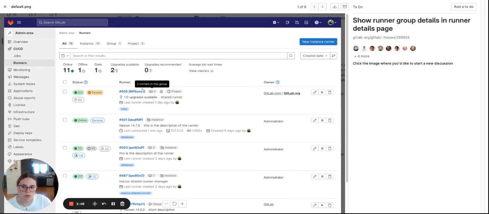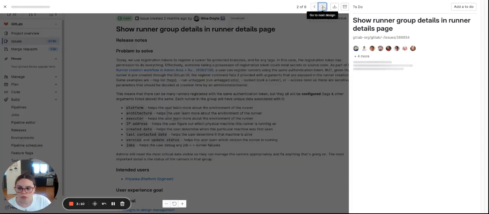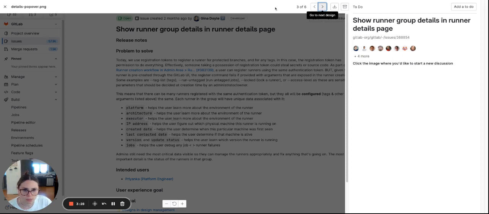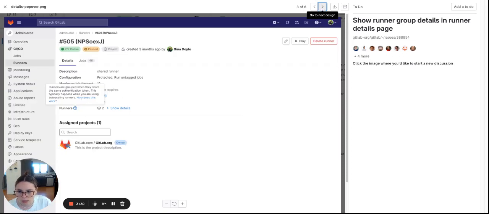Then when you click on a runner group, in the details page, it's the same thing, but we'll add a new value called runners. And I brought this icon in just so it brings a little bit of a connection of what we were showing in the table to here. We'll add a popover explaining what people are seeing.